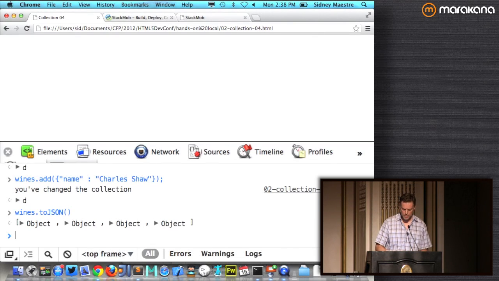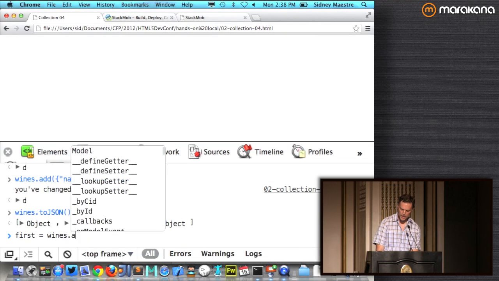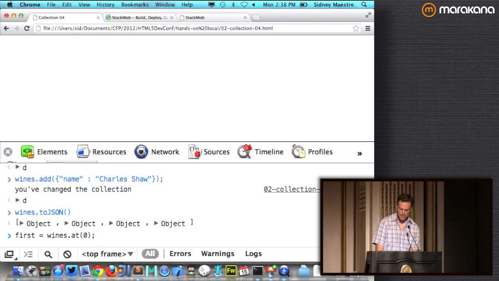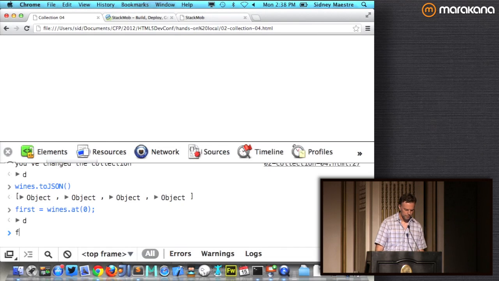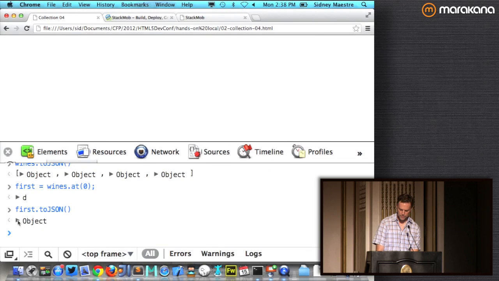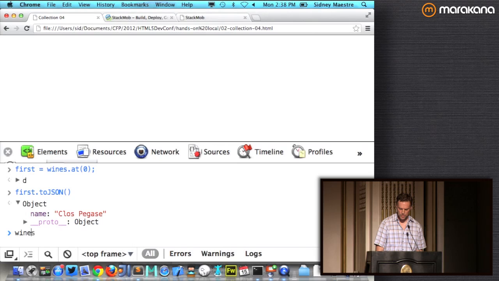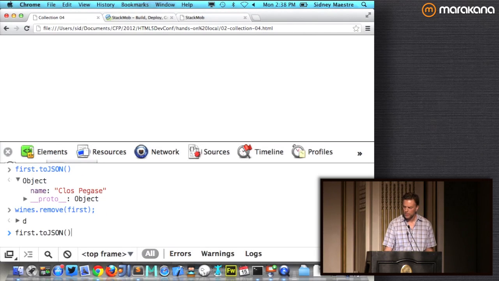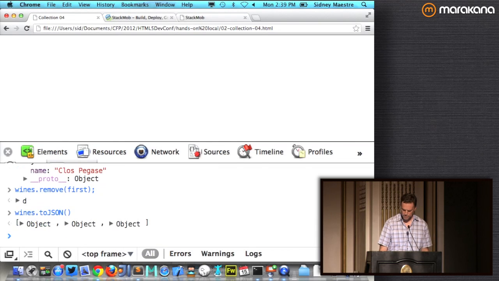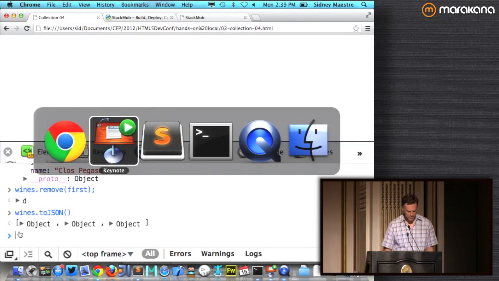But maybe I want to remove something. Maybe I've decided that I want to go in and pull that first item that I put into my collection. I want to go ahead and delete that. So how do we go about doing that? I'm going to create a variable called my first item because I want to grab the first one out of my array, and I say wines at, and I'm going to grab the one in the first position. And let's make sure we grab the right one here. So there's Claude Bagasse, and I decide I want to get rid of that, so I go wines, remove, and I pass in my model there. And when I pass in that model, it's going to know that I need to remove that one. And now I've got 3 in my collection.